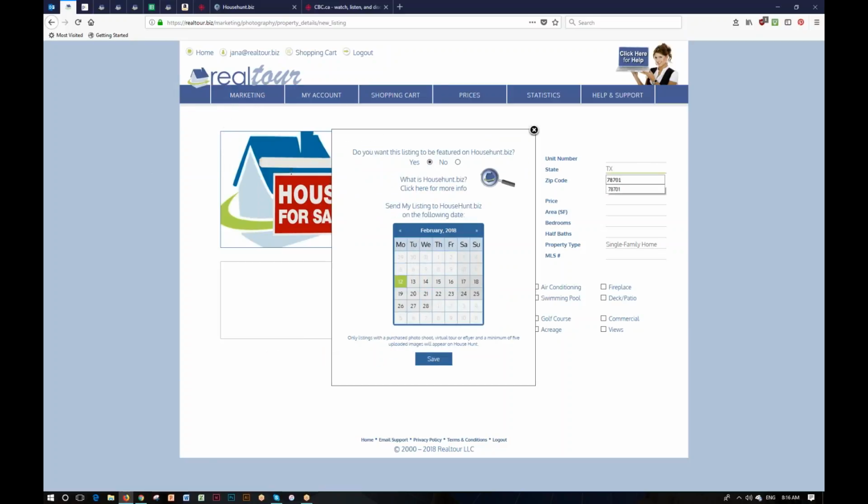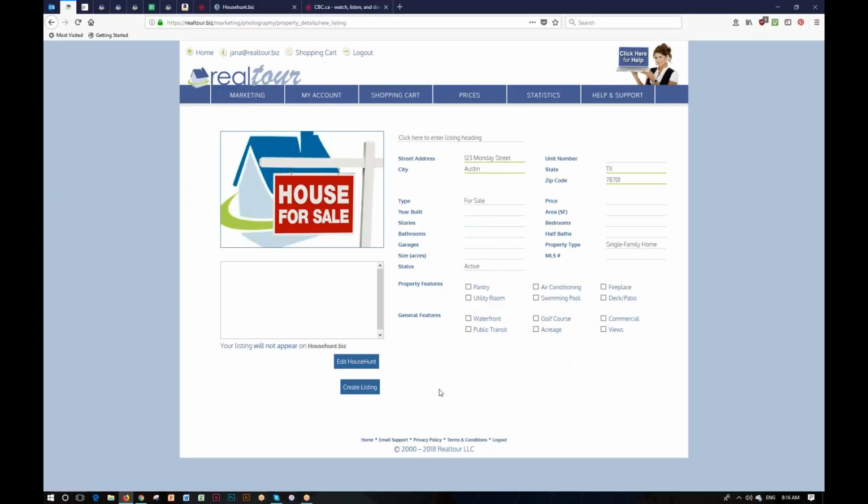My zip code. Okay. Next, I get a little question asking me if I want to feature my listing on House Hunt. Right now, I'm going to say no because this is not a real listing, and I'll show you guys what House Hunt is later on in the process. Okay, so I've got my 4 fields filled in, and now I get a Create Listing button, which I didn't have before. Now I can move on to the next step. So I'm going to click on that.